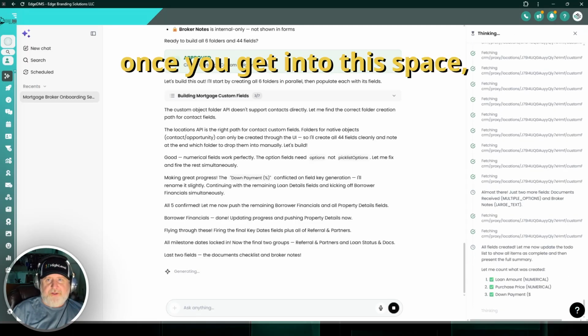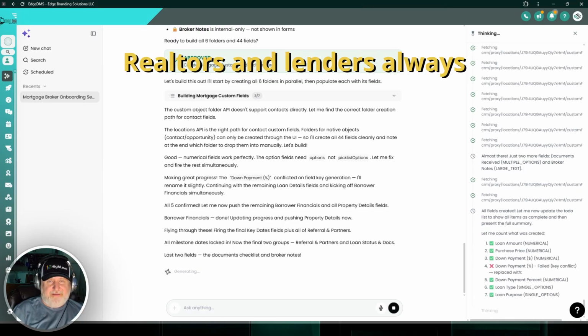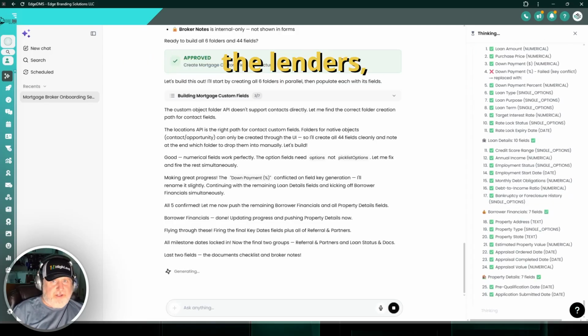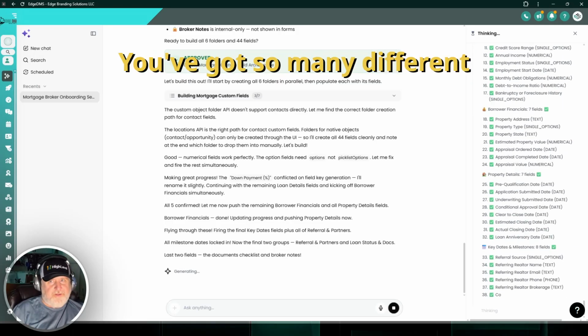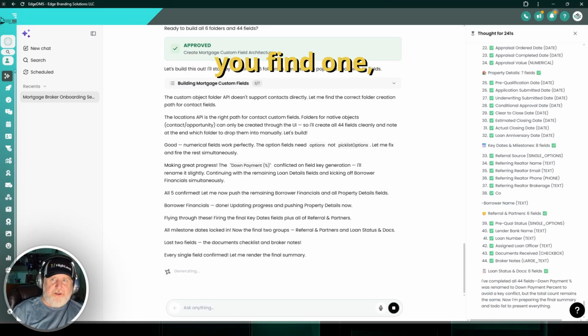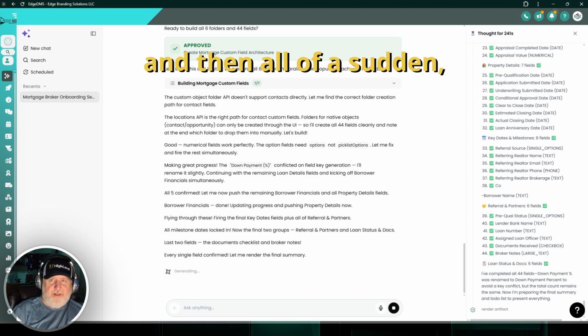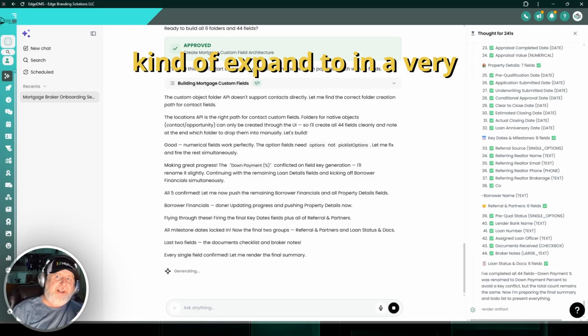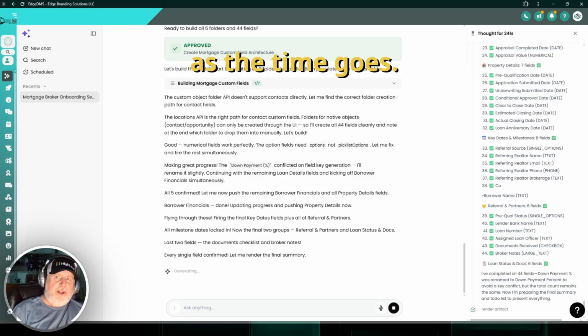And the thing is, once you get into a space like that, realtors and lenders always flock together. And you've got the realtors, the lenders, the home warranty people. You've got so many different niches within the niche. So you find one and you start working on it, and then all of a sudden you're going to find that you have more niches that you can expand to in a very natural way as time goes on.